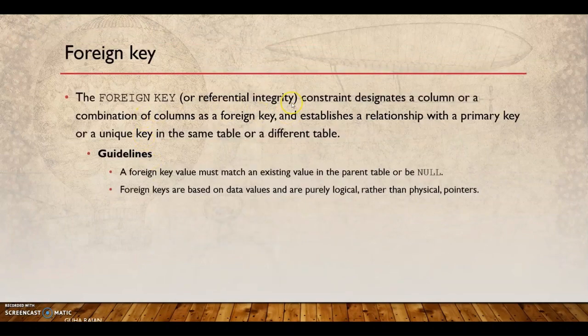The foreign key or a referential integrity constraint designates a column or combination of columns as a foreign key, and establishes a relationship with the primary key or unique key in the same table or in a different table. Rather than the same table, generally it's going to be on a different table, like employee and department. Foreign key values must match an existing value in the parent table. Foreign keys are based on data values and are purely logical rather than physical pointers.